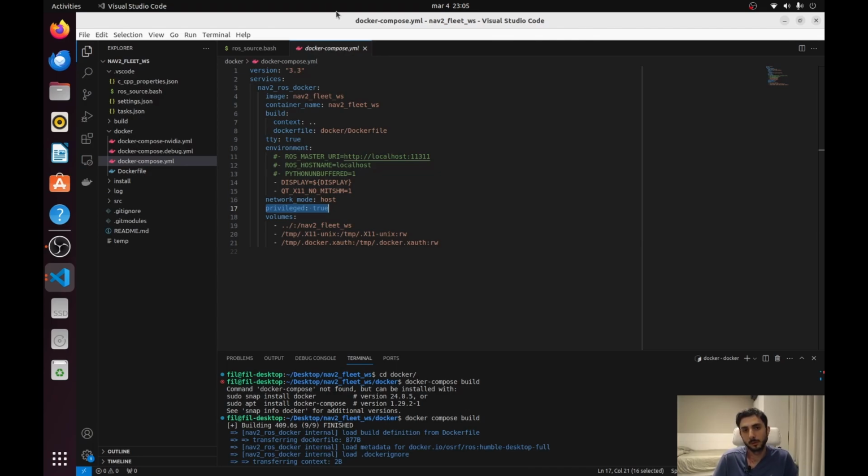So for example, if you want to connect some devices, some USB drives and so on, you can do that with this privileged option. It is not ideal since you're giving full access to your system, but if it's your Docker, you have nothing to worry about.